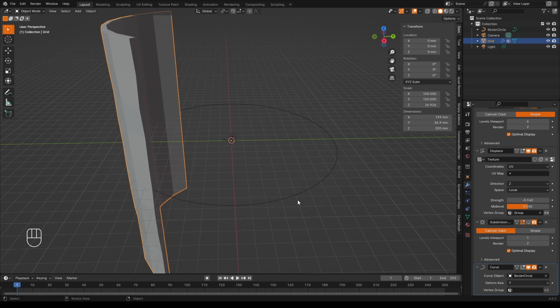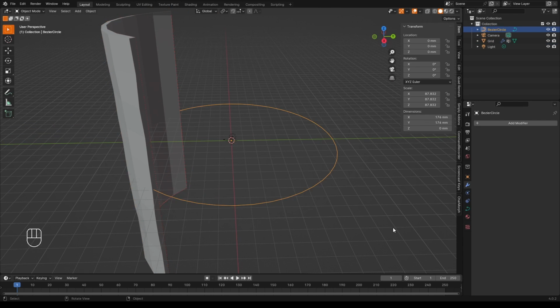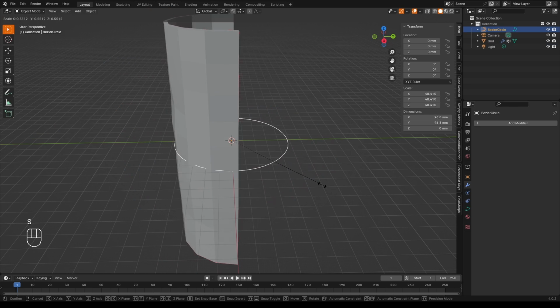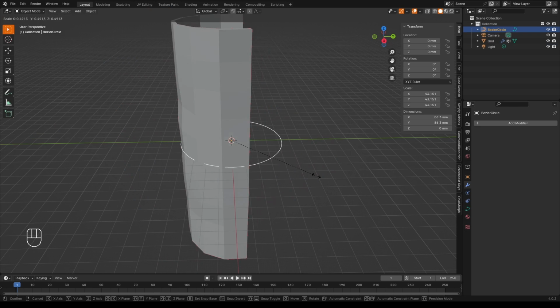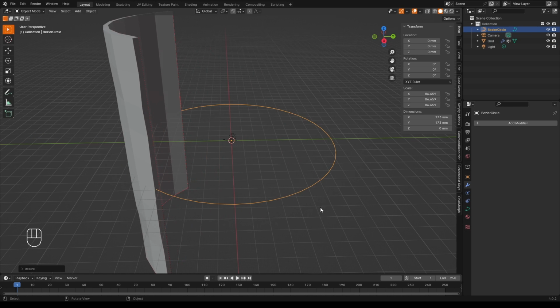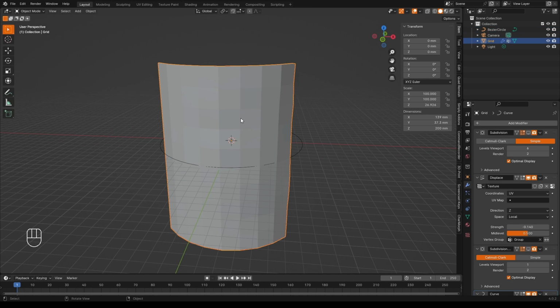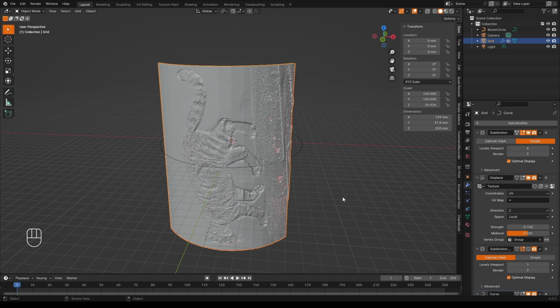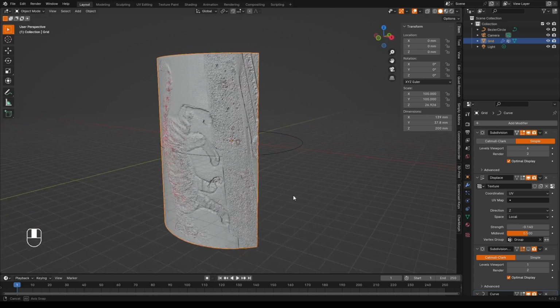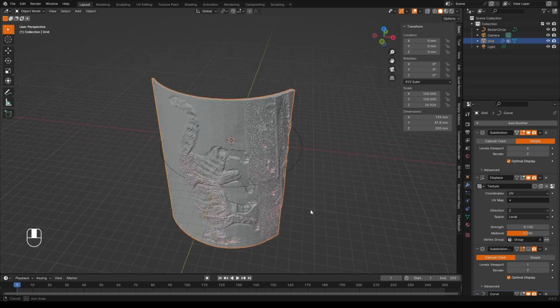We can scale the circle again if we want to. Scale to make it more bendy, maybe even a full cylinder. But I'll leave it like this for now. And now let's select the grid. If we turn our subdivisions on again, well, there we go. We have our cat on a curve.